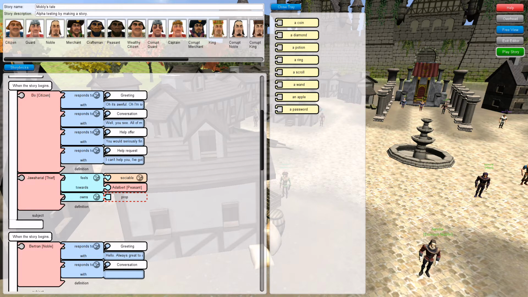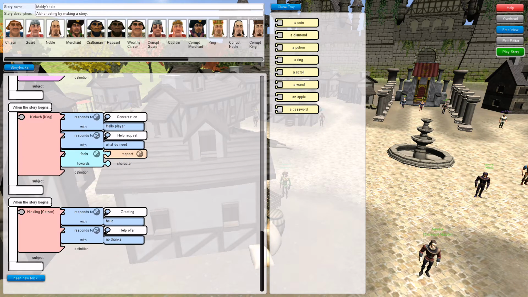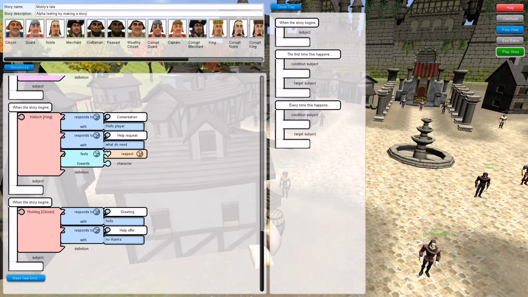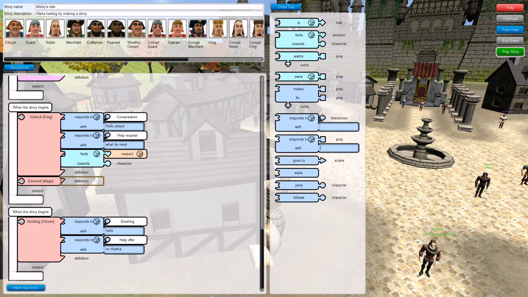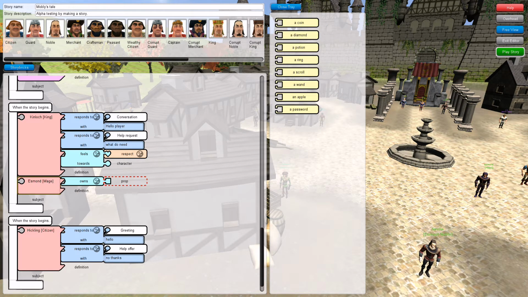But that's a very simplistic way. I mean, it can even get more complex than that. I would like to see a testing of putting in an object brick, perhaps. These are all seemingly based off the players, and as you can see, there are objects that can be in this game. For instance, Esmond the mage, I could say he owns a diamond or a potion, whatever.